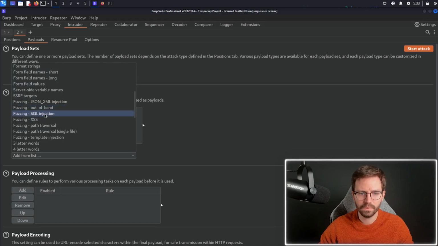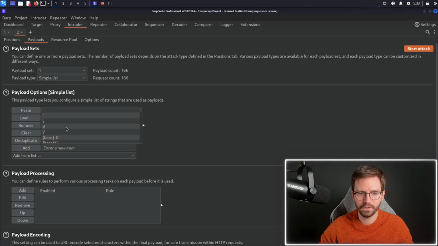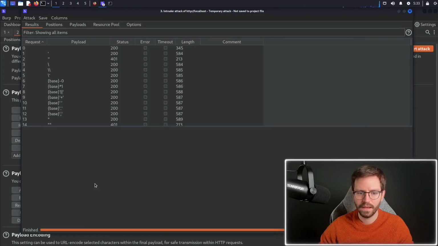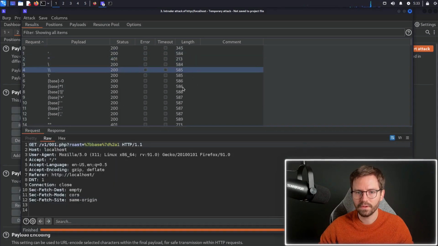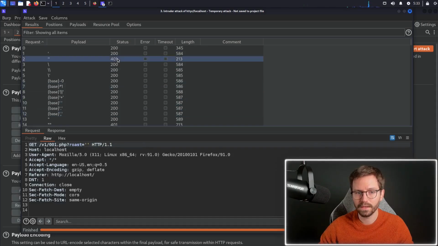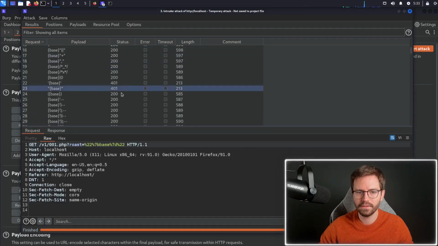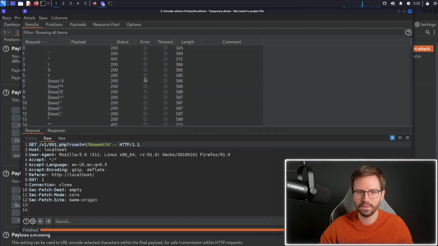And what we want to do is scroll down and come to SQL injection. So you can see that there are a bunch of basic SQL injection payloads here as well. And all I'm going to do is hit Start Attack. Obviously we're running locally, so it's very, very quick. If you're on the Community Edition, this will take some time. And the fact that we're getting all sorts of different lengths in the response, and we're getting some different response codes, so we're getting 401 and 200s, is an indication that we do indeed have some SQL injection vulnerability.